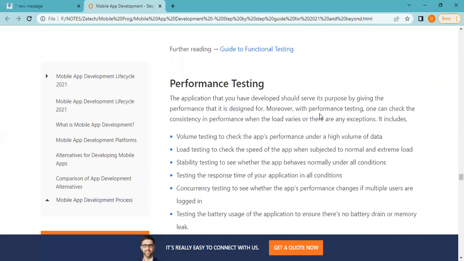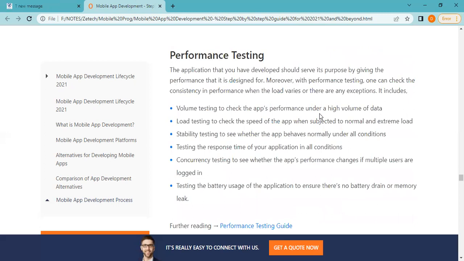The other one is performance testing. Performance testing checks the consistency in performance, especially when the load varies, or when there are exceptions. So you need to see the performance of your application, checking consistency, like volume testing. If you are talking about an application which uses sound, then you need to test volume. You need to do load testing in terms of speed of the application when subjected to normal and extreme load.